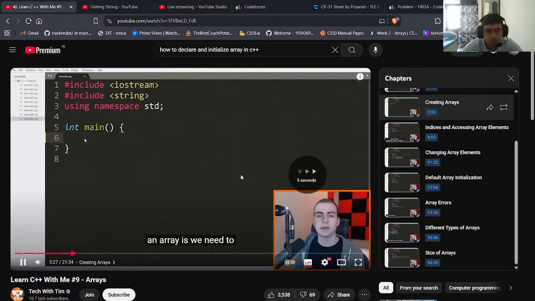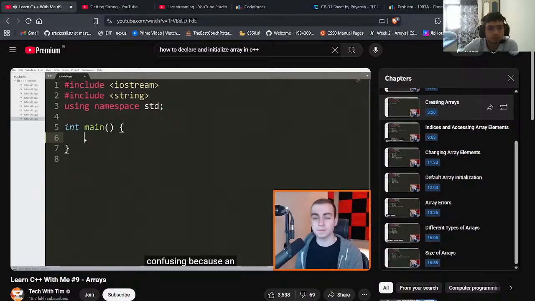To declare an array, we need to pick what type the array is going to store. So this is a little bit confusing because an array itself is a data type, like an array is a valid data type, but inside of an array, we have elements, and those elements are a type. So we need to pick what type this array is going to be. In this case, I'm going to say int. So just like you would declare any other variable, you define the type of it.